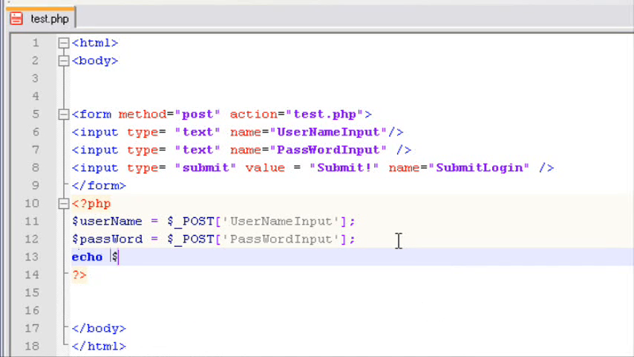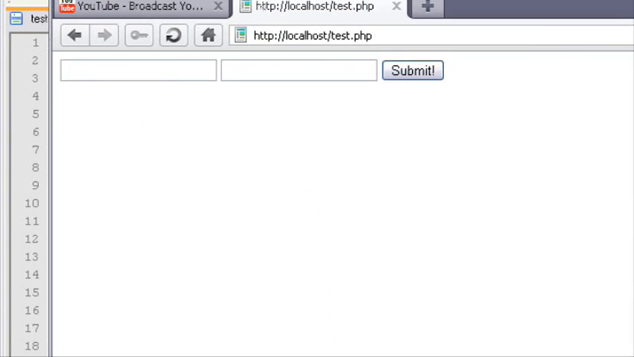Let's run this and see if we got it right here. Okay, so let's type in our username, Bob Smith. Okay, there's Bob Smith. So what happened is PHP took a value that was inputted by a user and set a variable to that value at runtime.